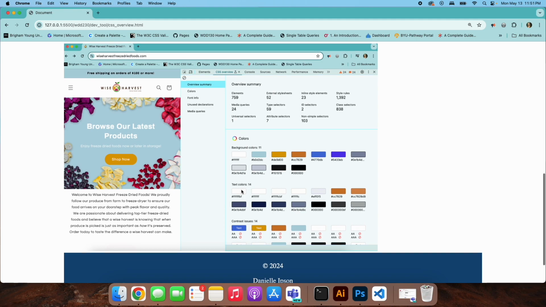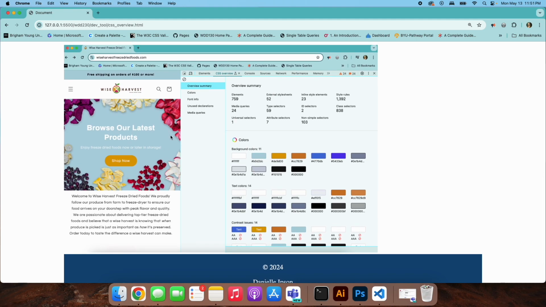So this is just for this website with Weiss Harvest. They have all of these colors inside of their website, right? So these are all the background colors, the text colors, the contrast issues.